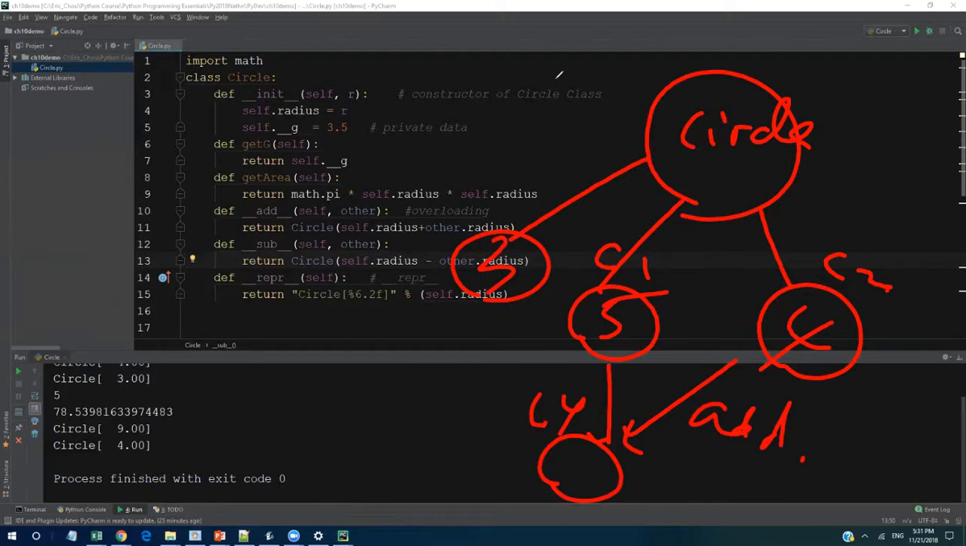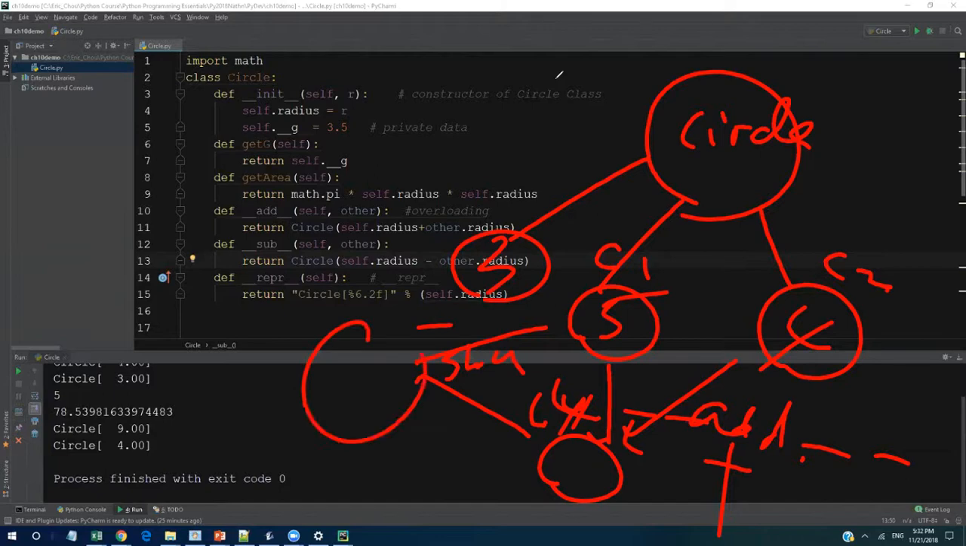Right? And actually add function with underline in front of it, or after it, it becomes the replacement for plus. Right? And my circle 5 is my circle 4 minus my circle 1. It's a minus or subtraction. I can create circle 5, and that actually has a radius of 4.